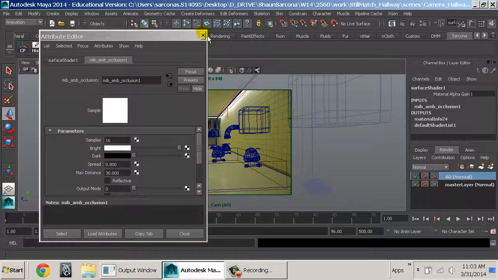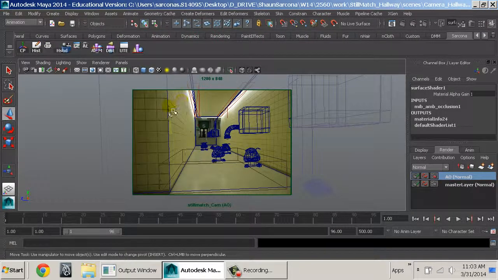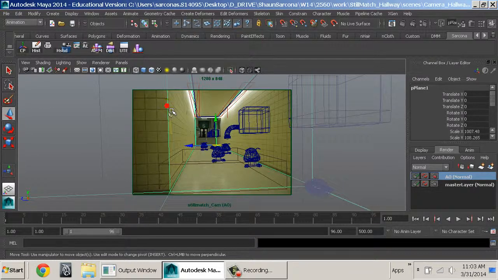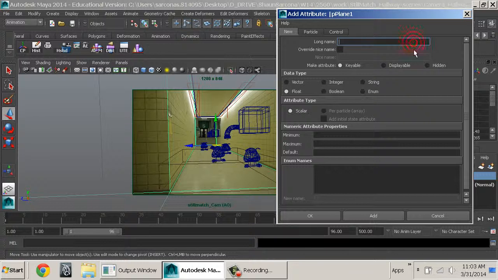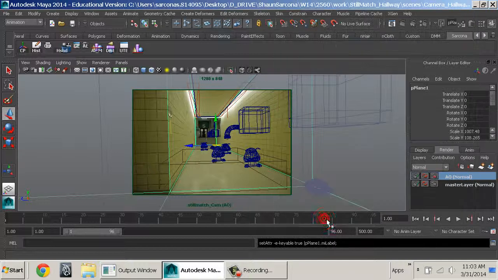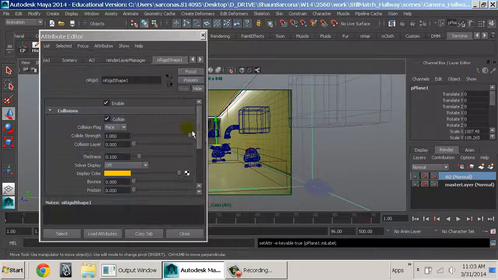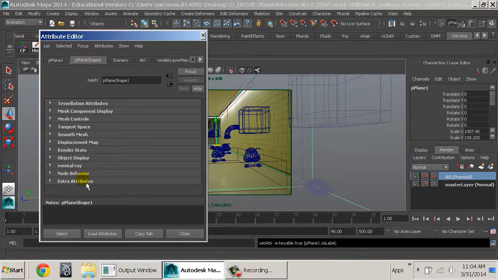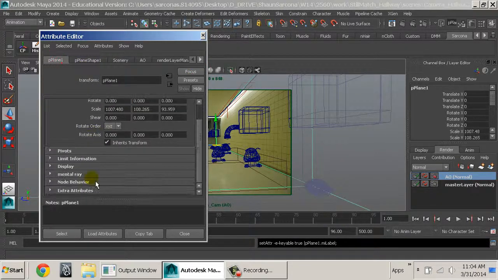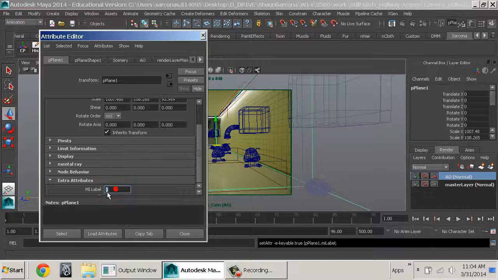All right, so I have to be kind of tricky about how I do that. So I'm going to click the wall or the object here, go to modify, add attributes, and I'm going to add an attribute called mi_label. Everything is lowercase except for the first L of label. And I'm just going to hit this as an integer and hit OK. All right, so I'm going to hit Control A. And I'm going to go back to the polyplane shape, go to extra attributes, polyplane 1, extra attributes. There it is. And here is an mi_label.